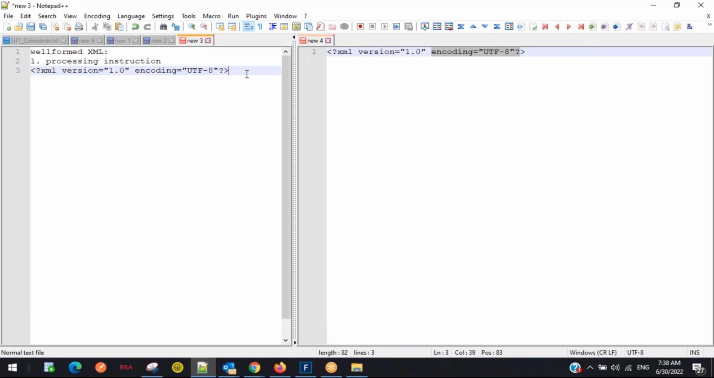Now, this is rule number one. Rule number two: element open tag is a user defined keyword. This is what we already discussed. Next, element close tag must be same as open tag. When you are writing an element, the open tag is user defined, and the close tag must be the same as the open tag.